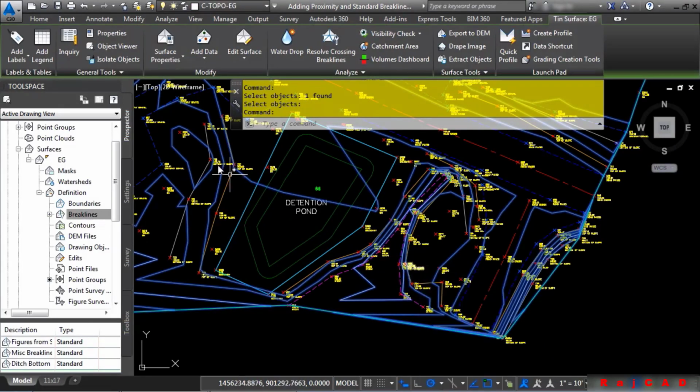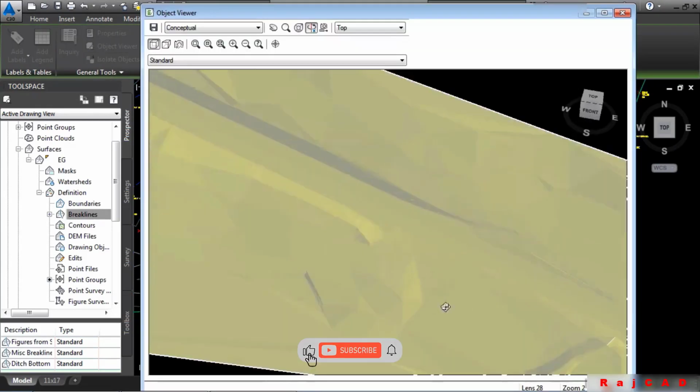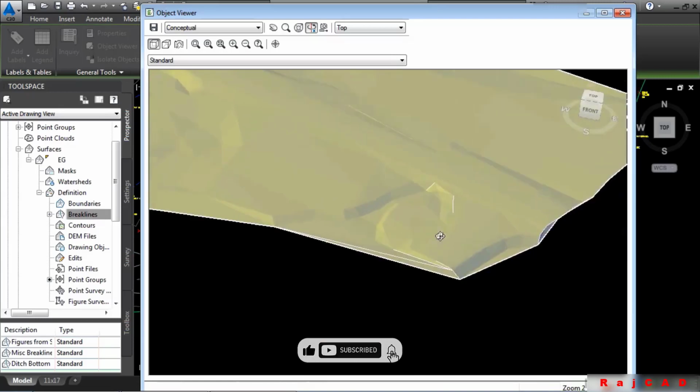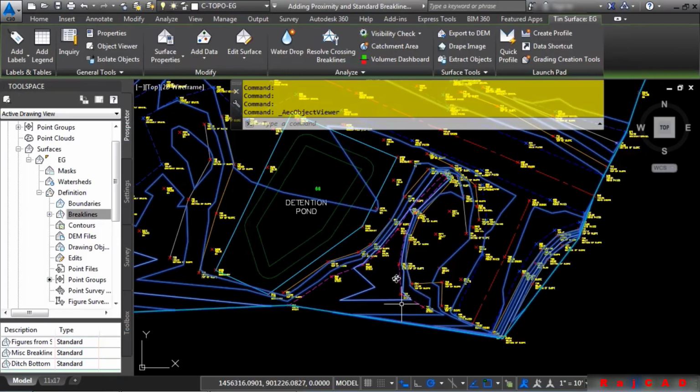Select the surface, General Tools panel, and then Object Viewer. As you change the different visual styles, you can actually see your surface updating automatically. Press Escape to get out of the Object Viewer.